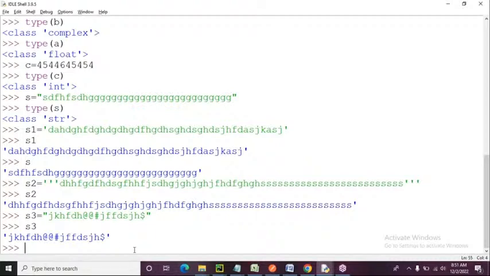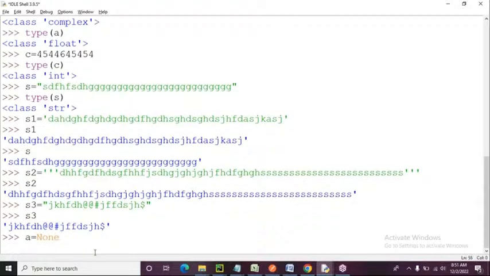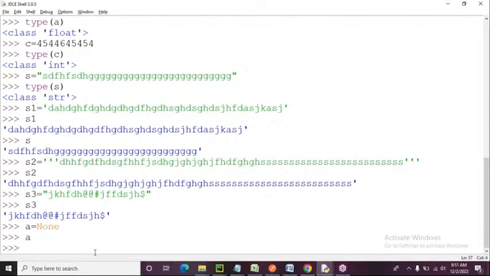Then the special literal is there. Special literal means any value that you assign with None, N-O-N-E. None means no value is assigned to it. It is just like creating a variable without any value. So if I print A, you will get nothing. See, you are not getting any output because there is no value assigned. You're getting it, right? None is called a special literal in Python.